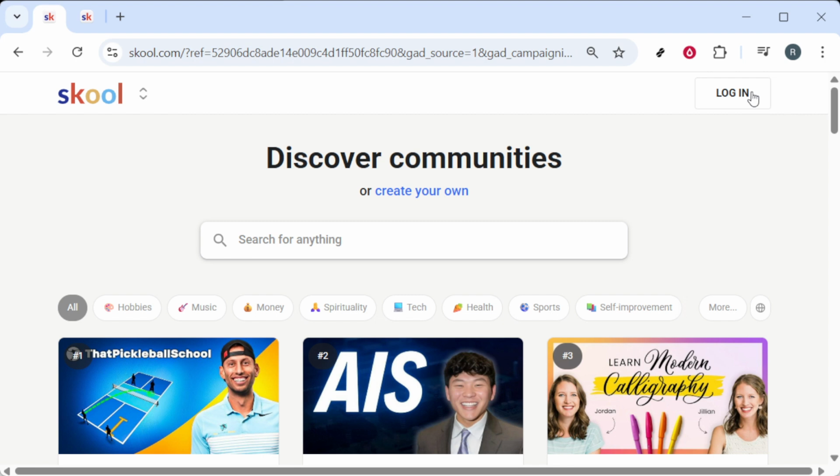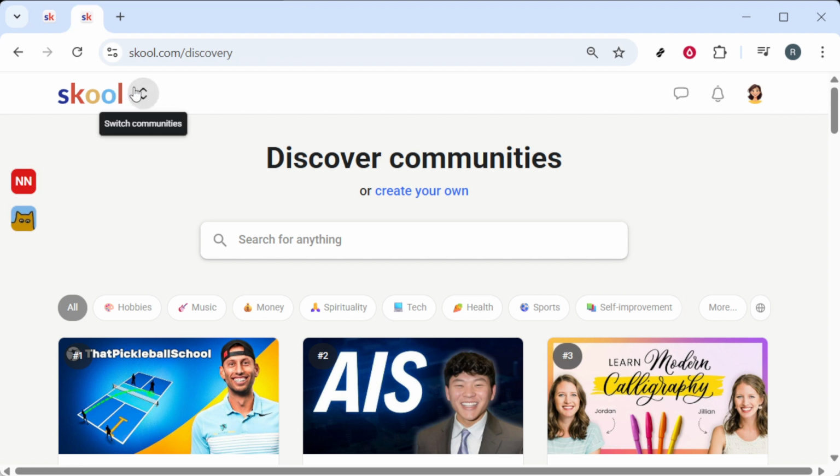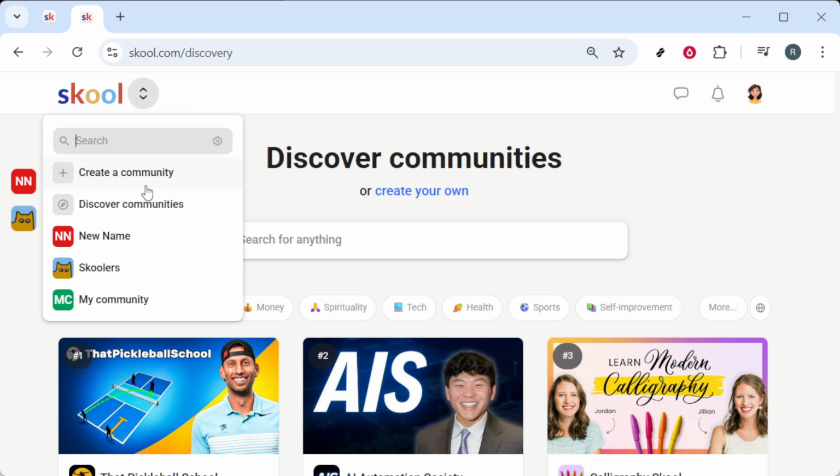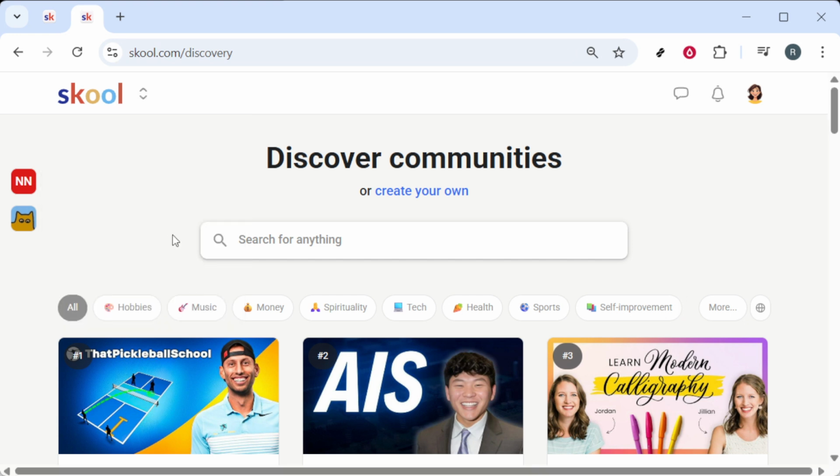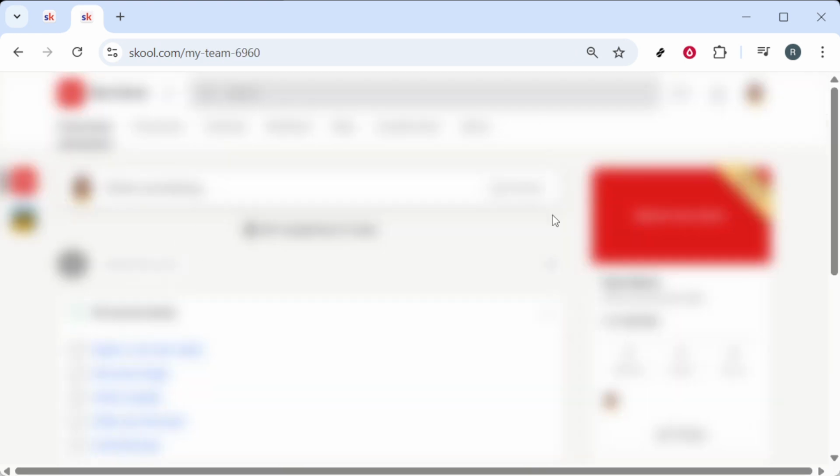Once logged in, direct your attention to the upper left corner of the Skool interface. There, you'll notice two small arrows. Click on these to reveal a variety of options on the sidebar. Next, from this sidebar, select the community you're working with. If you're part of multiple communities, make sure to choose the one associated with the course you intend to update.